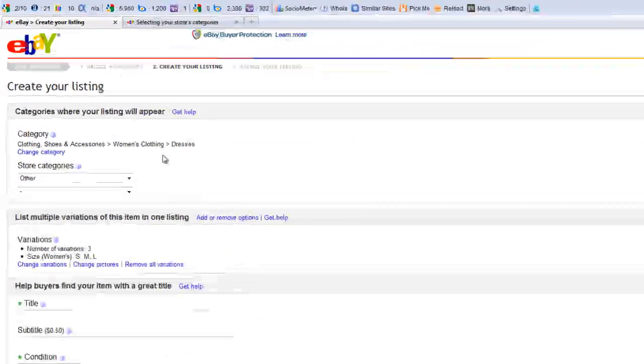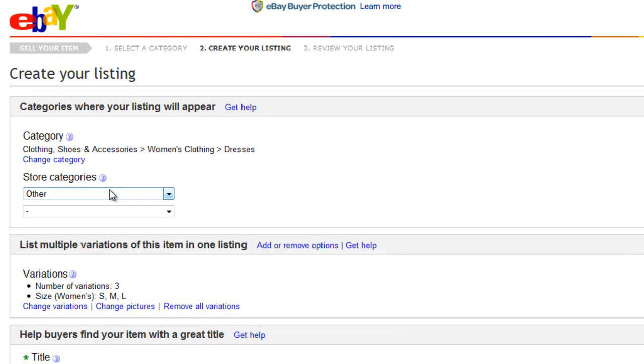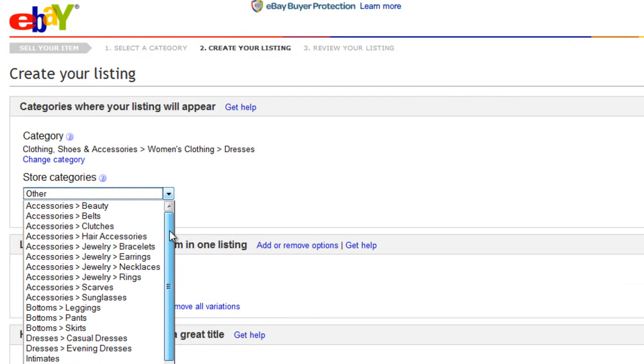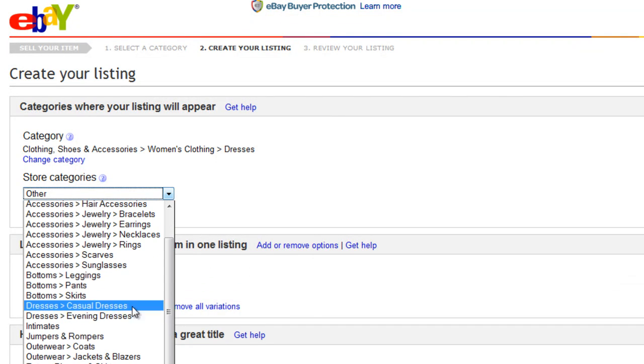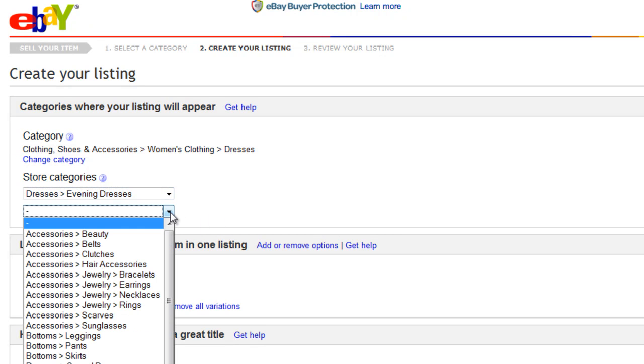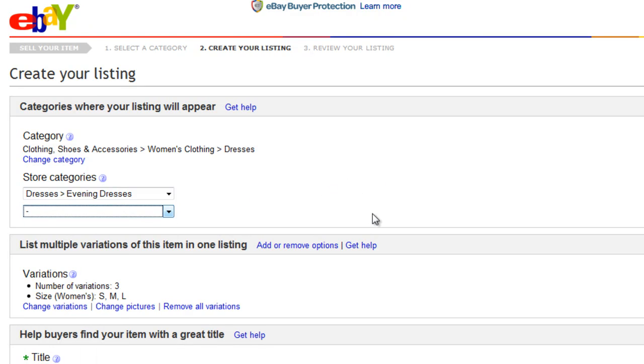And then this is where we're actually going to input our store category. So don't get those two confused. The last one was eBay store. This is our store category. So we're just going to use one category here in our store, which is dresses and evening dresses. So we have some subcategories too, so we're just going to use this one though. And if you had more subcategories that you wanted to add, you could add them right here, but we're just going to leave evening dresses.